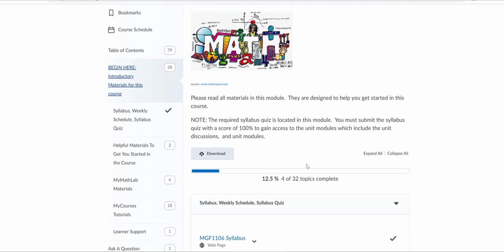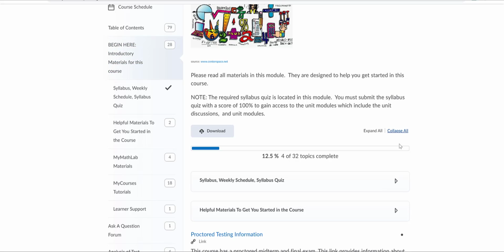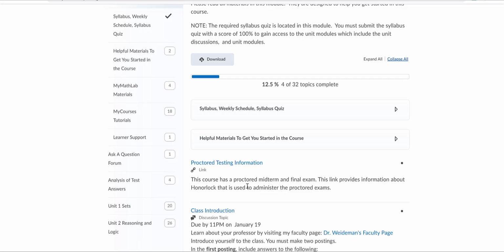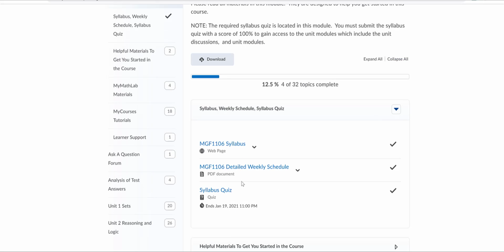In this module, which is broken down into several areas, we have the syllabus, the weekly schedule, the syllabus quiz, some helpful materials to help you get started in the course, and information about proctored testing. This course will be using HonorLock for the proctored midterm and the proctored final. There is a required syllabus quiz located in this section right here, along with the syllabus and then a detailed weekly schedule. I suggest that you print out this weekly schedule. It lists all the assignments and due dates for the course.